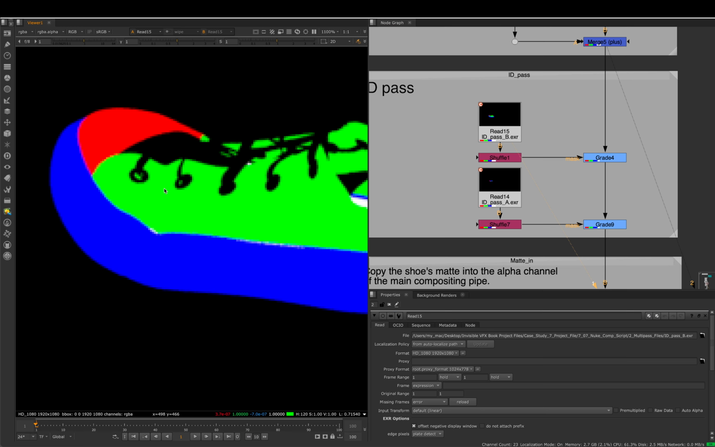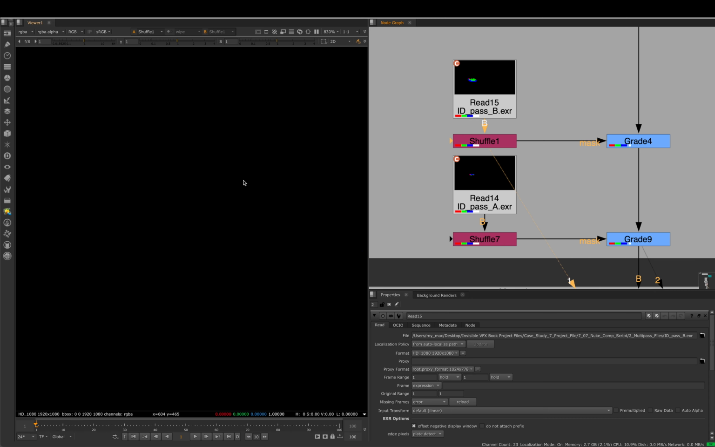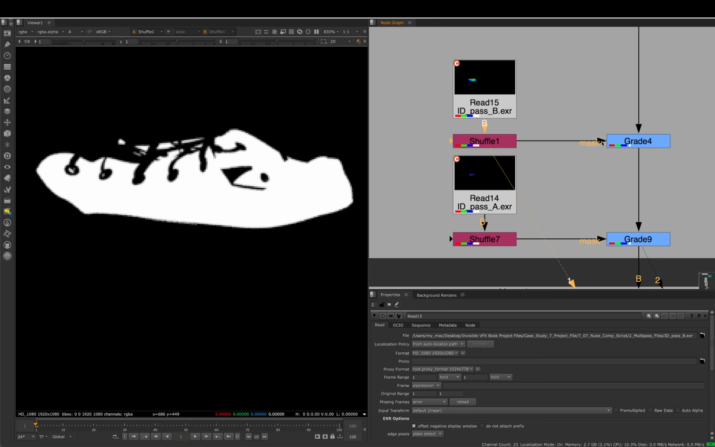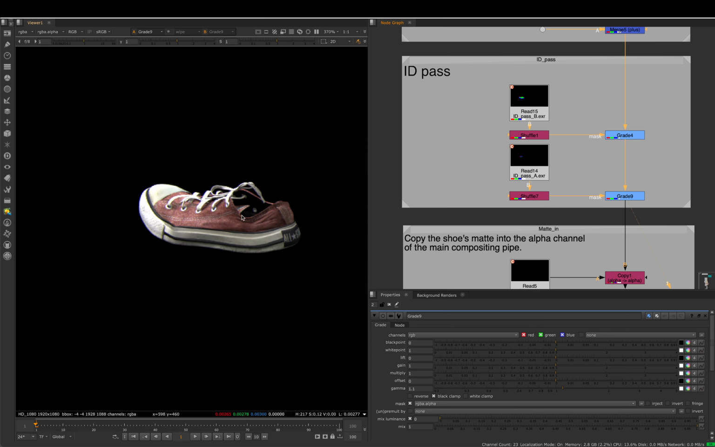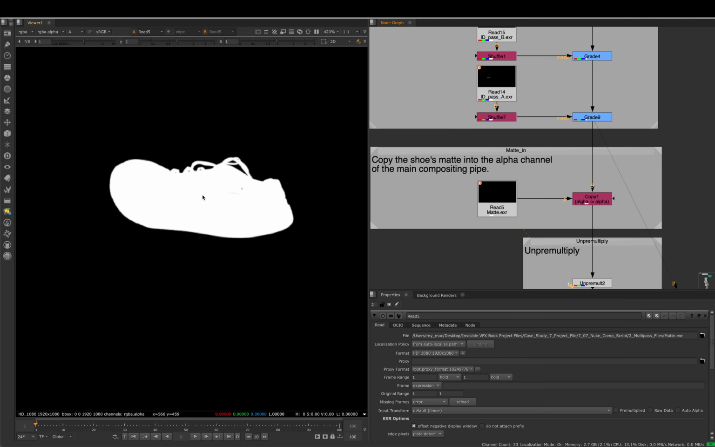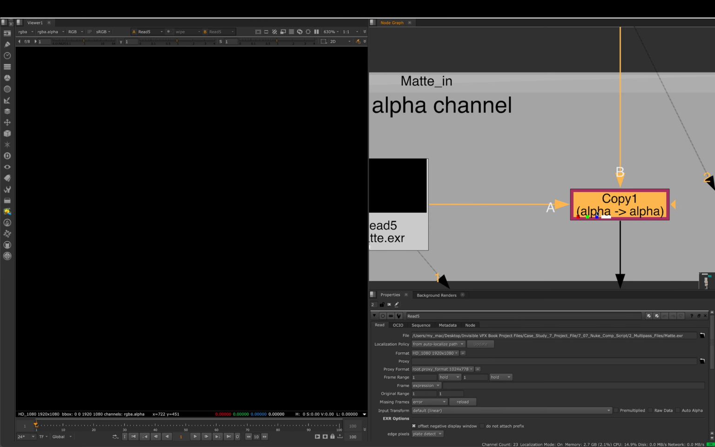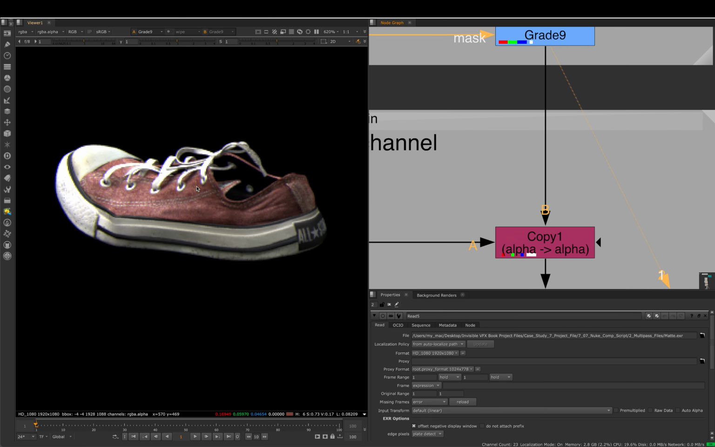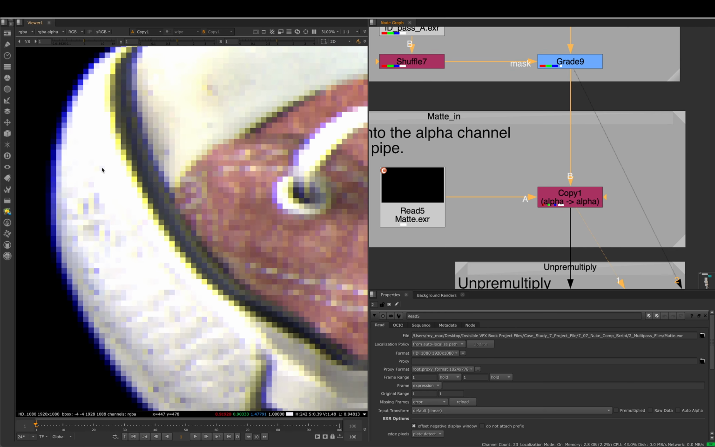This section actually is to use these ID passes for further color grading. We can separate different portions of the shoe for specific color correction. For instance, this area is piped into the mask input of the grade node. Now, until this stage, we're dealing with a composition without alpha. Now, it is time to copy the matte of the shoe to the main stream. We used a copy node to copy the alpha channel of this matte directly to the alpha channel of this result. From now on, we are dealing with a premultiplied image.